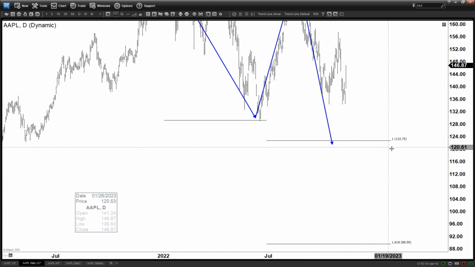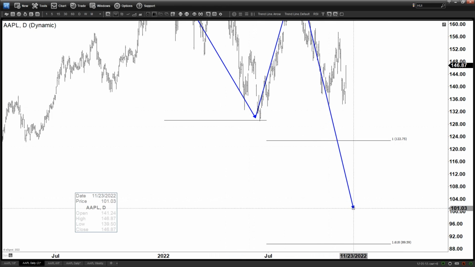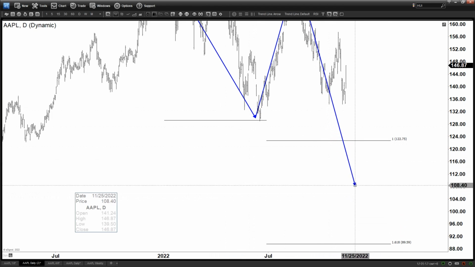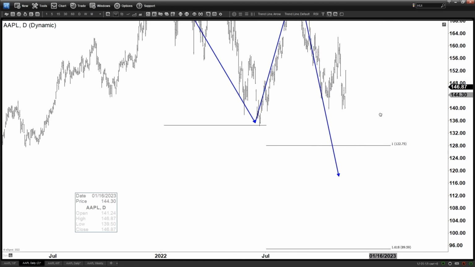But this is an area. You can see the area is between 100% to 161.8%. So it's a big area. Not saying that it will stop exactly at 122 if it breaks below 128. You can always go deeper like this to 100 or something else, or 110 and so on.